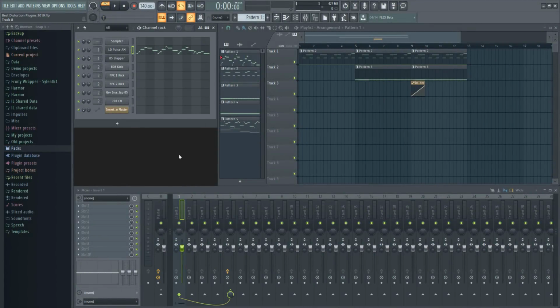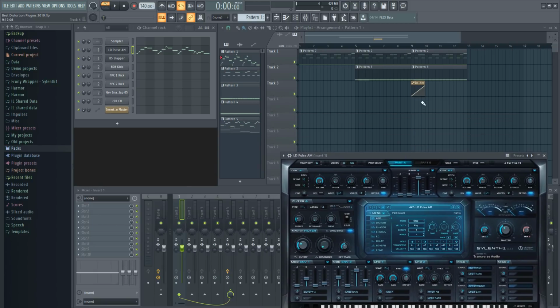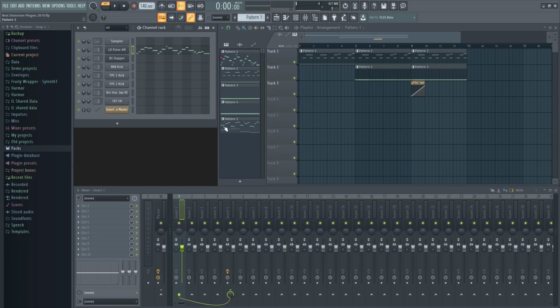To show you what each distortion plugin is capable of, I'm going to use roughly the same synth sound and sometimes the same arrangement to try and level the playing field. In addition to that, I'll also test one of the effect plugins on some percussion.